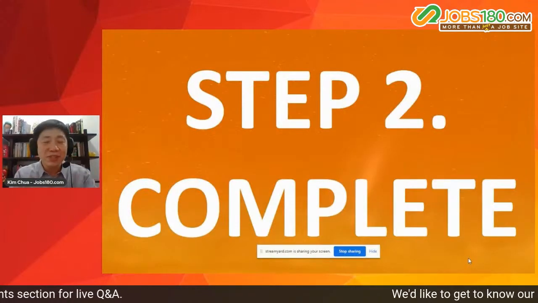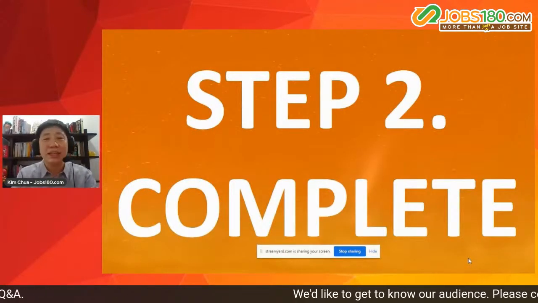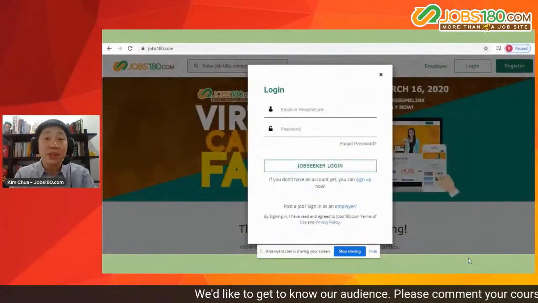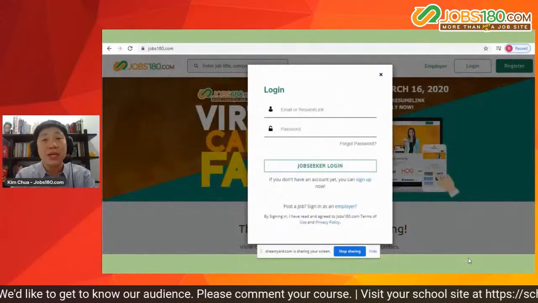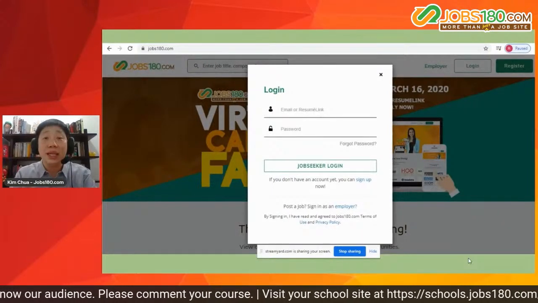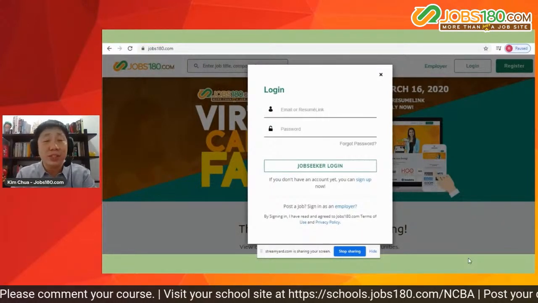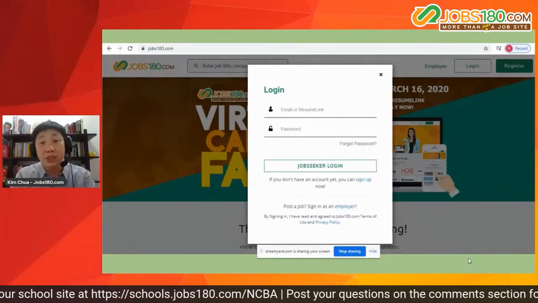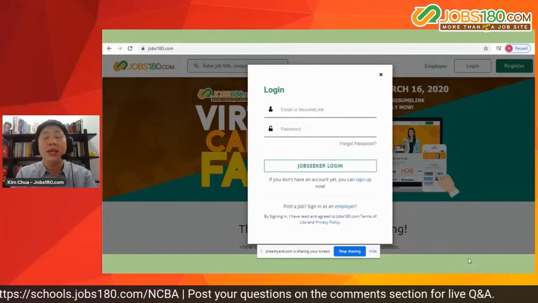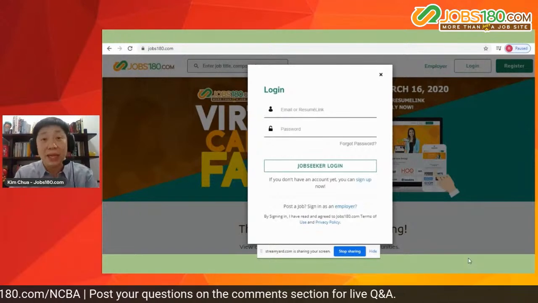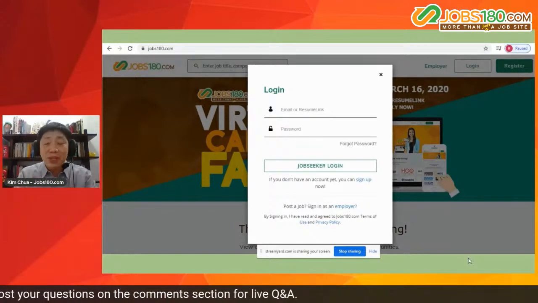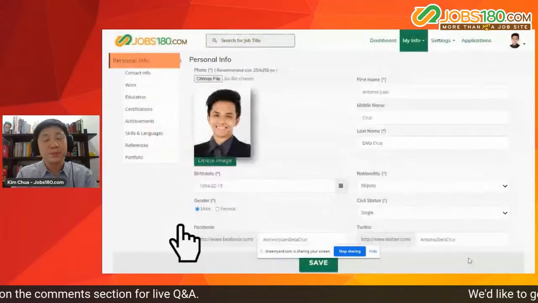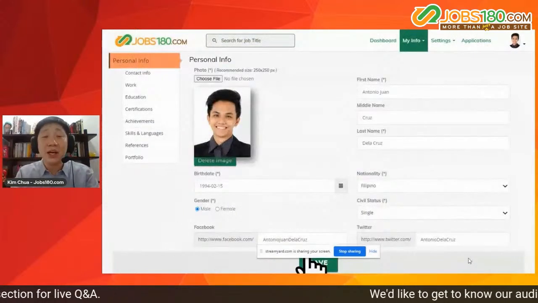Ang second step, ang pinaka-logical sa lahat. Kailangan kumpletong detalye nyo. So, how do you do that? You go back again to your account by going to the website of jobs180.com. This time, hindi mo kailangan mag-register. Ang gagawin mo, mag-login. Pag login mo, lagay mo dito yung email nyo or resume link nyo. Kayo lang may alam yan. At lalo na yung password nyo na kayo lang talaga may alam yan. So when you do that, you now go inside your account. Pag nasa loob na kayo ng account nyo, ano gagawin nyo? Mabilis na lang ito. Fill in the blanks.